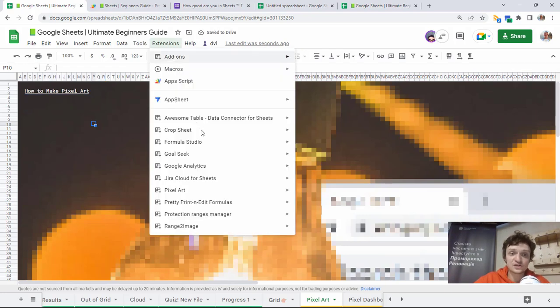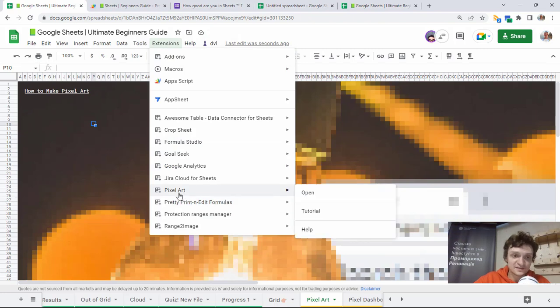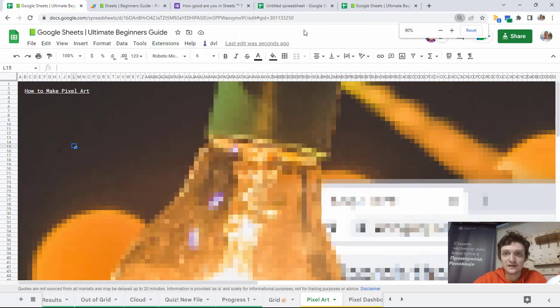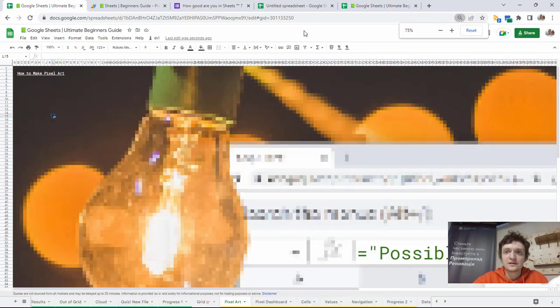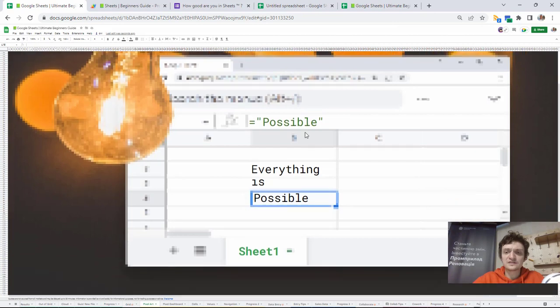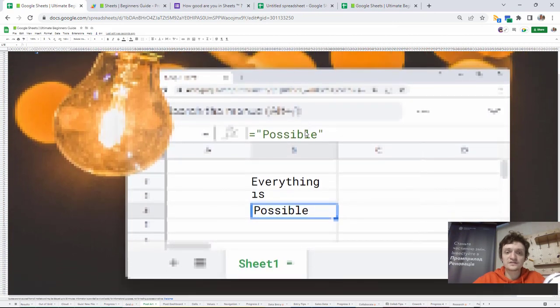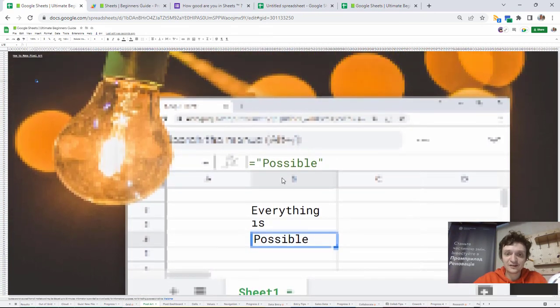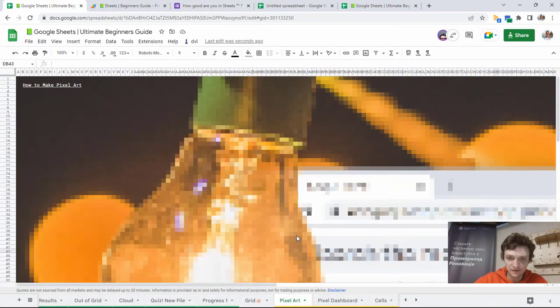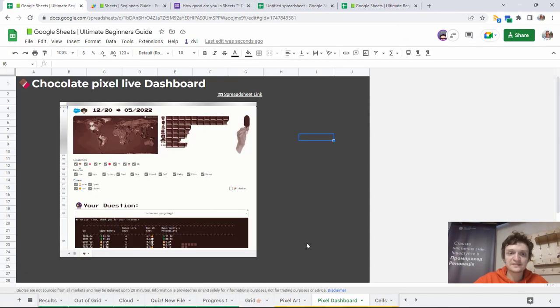is from an extension. You can just download this extension, which is called pixel art, and create your own. Let's see mine. I zoom out a bit just to make it visible in one screen. You see, great, everything is possible. These are cells that are painted in different colors, so you see the whole picture. Great, let's go next. Pixel dashboard.